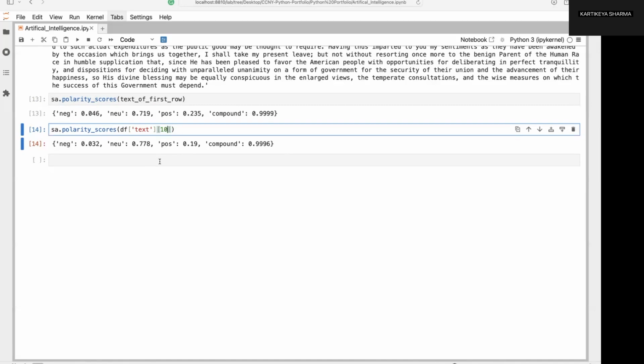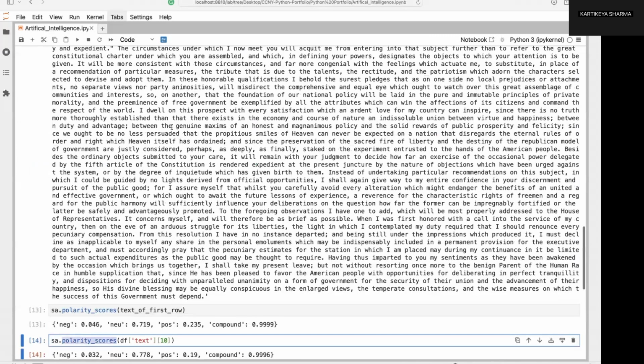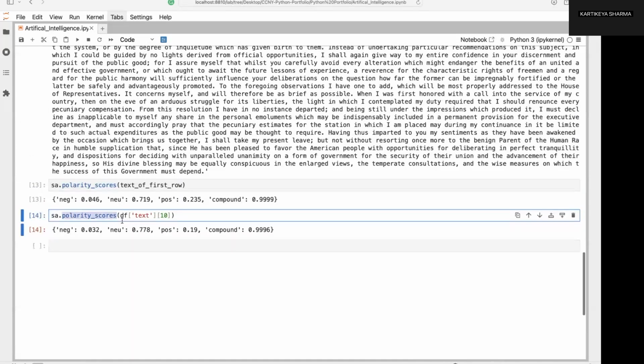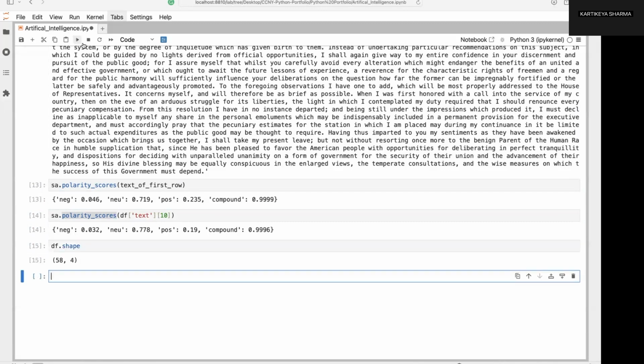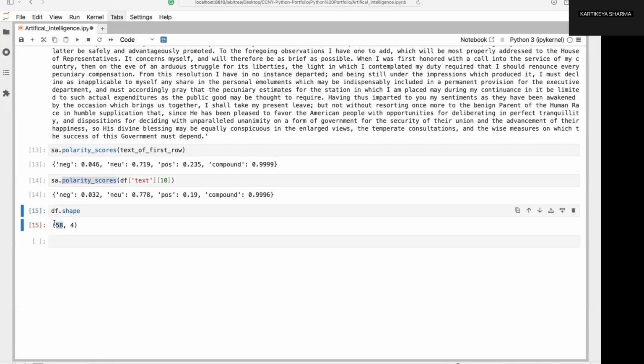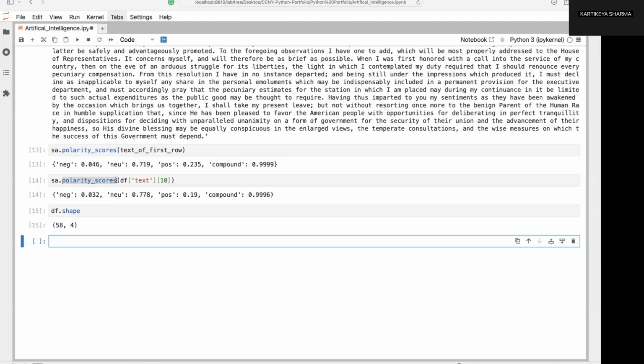So how can I run a polarity score calculation for all the rows of this dataset? Well, how many rows do we actually have? We can run df.shape to quickly check. We have 58 addresses or speeches. And what I want to do now is calculate the polarity scores for each address.